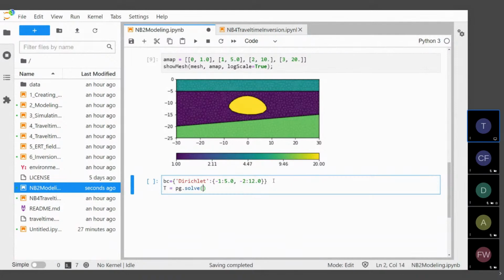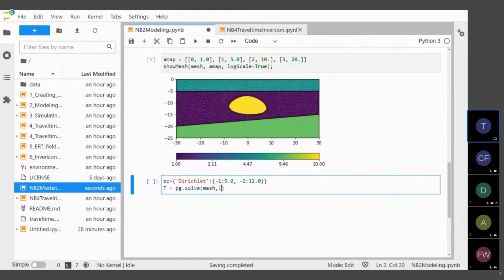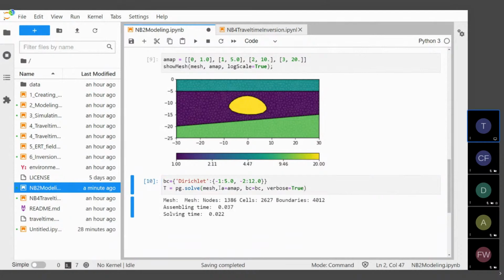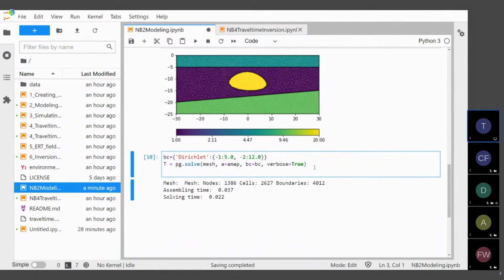Now we're gonna call pg.solve. What we need for this is the mesh. Then we need a conductivity. Then we need some boundary conditions. And we have an optional verbose flag that is telling us, please tell us what you're doing. And this is using the mesh. This is doing some assembly, and this is solving the system, which is of course very, very fast because that's easy. And now we're gonna show the result.